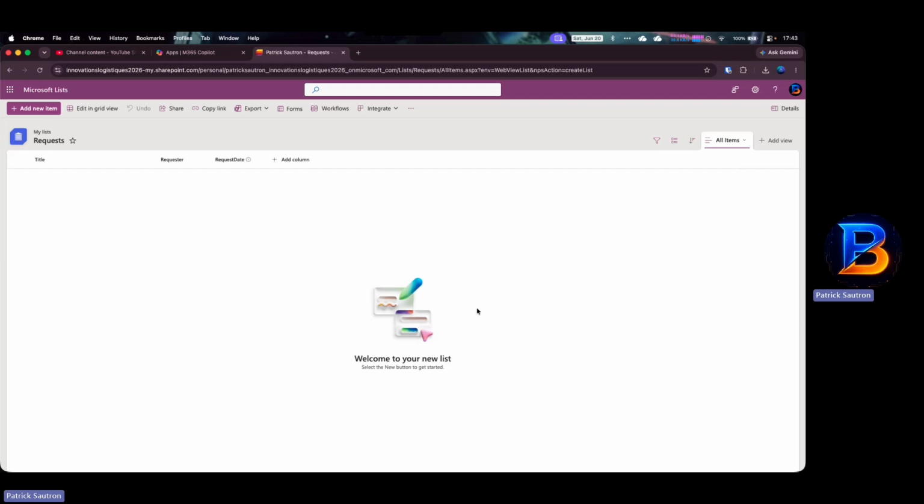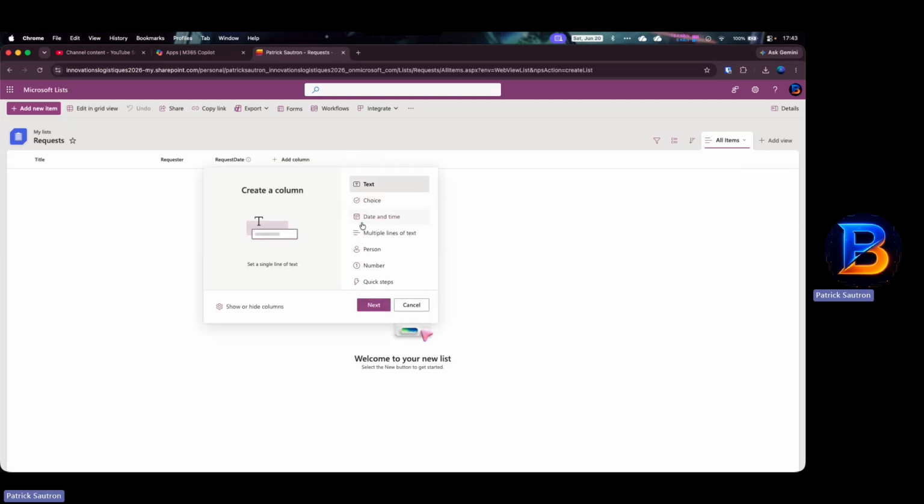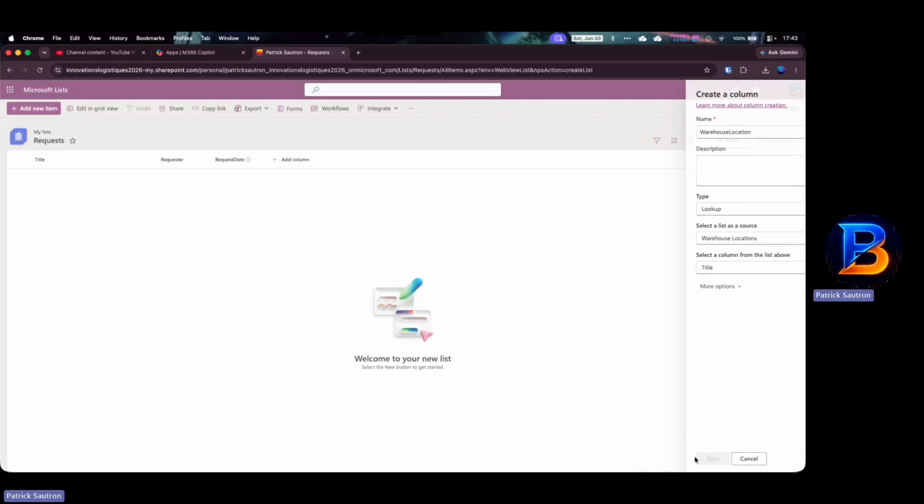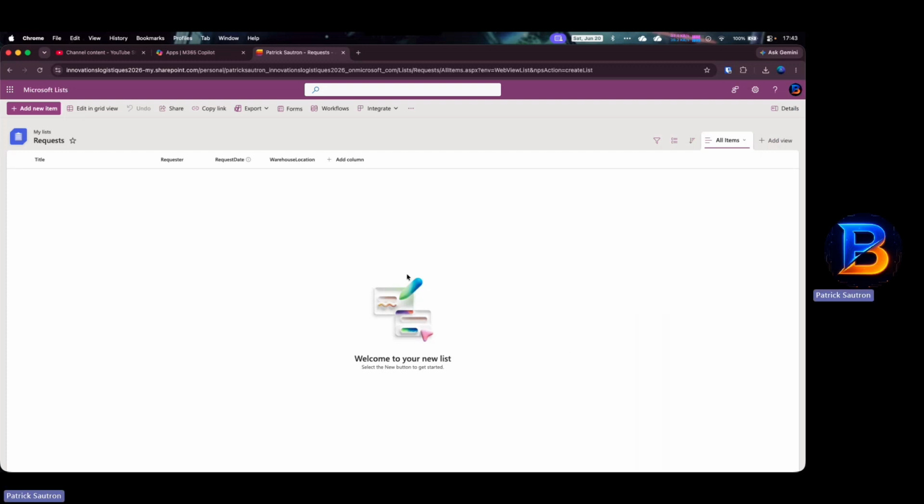After that, we just need to do the warehouse location, because that's what I want to capture in the request table. This is going to be a lookup again, which will be coming from my other table, which is warehouse location. So lookup, I take that from warehouse location and title, and it's good to go. That's enough for this one.